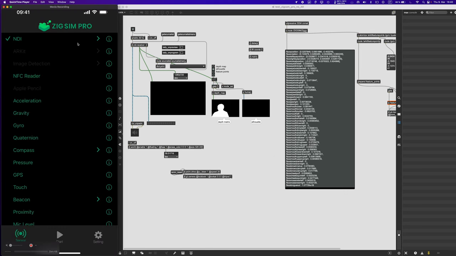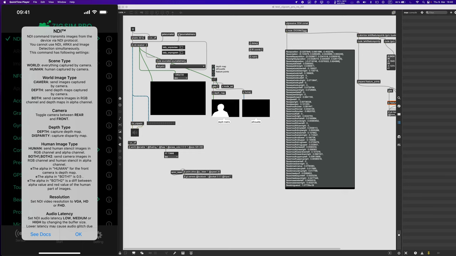Now here on the left of the screen, you can see my phone. And what I'm streaming at the moment is an NDI stream. And what we can stream is two different scene types. So we get world, which is everything captured by the camera. We get human, which is only people captured by the camera, which I find already pretty cool.